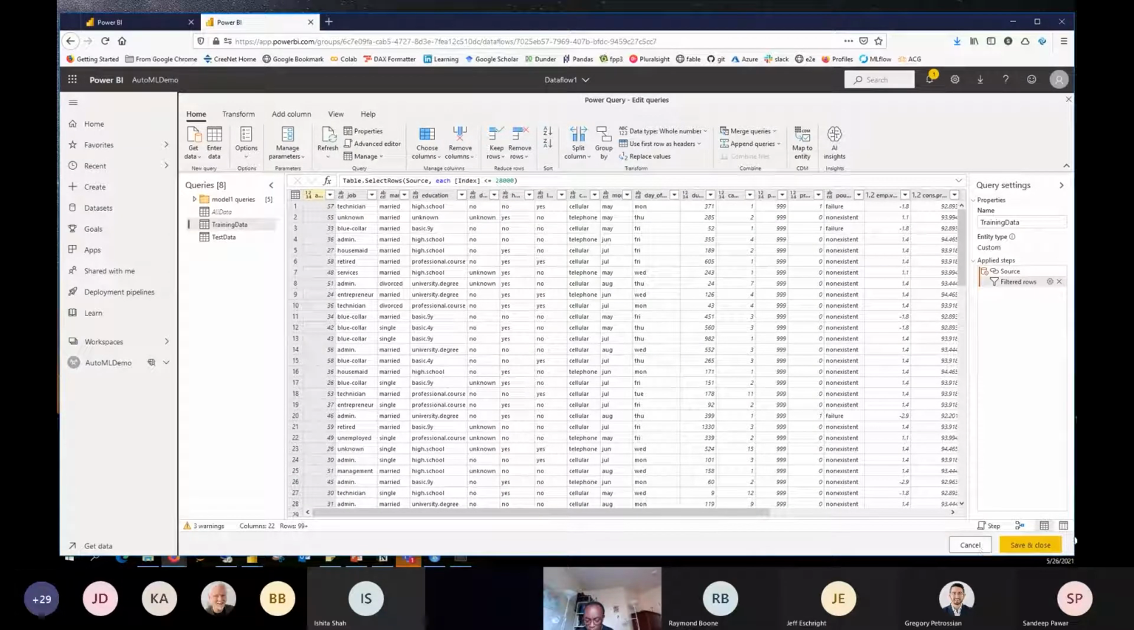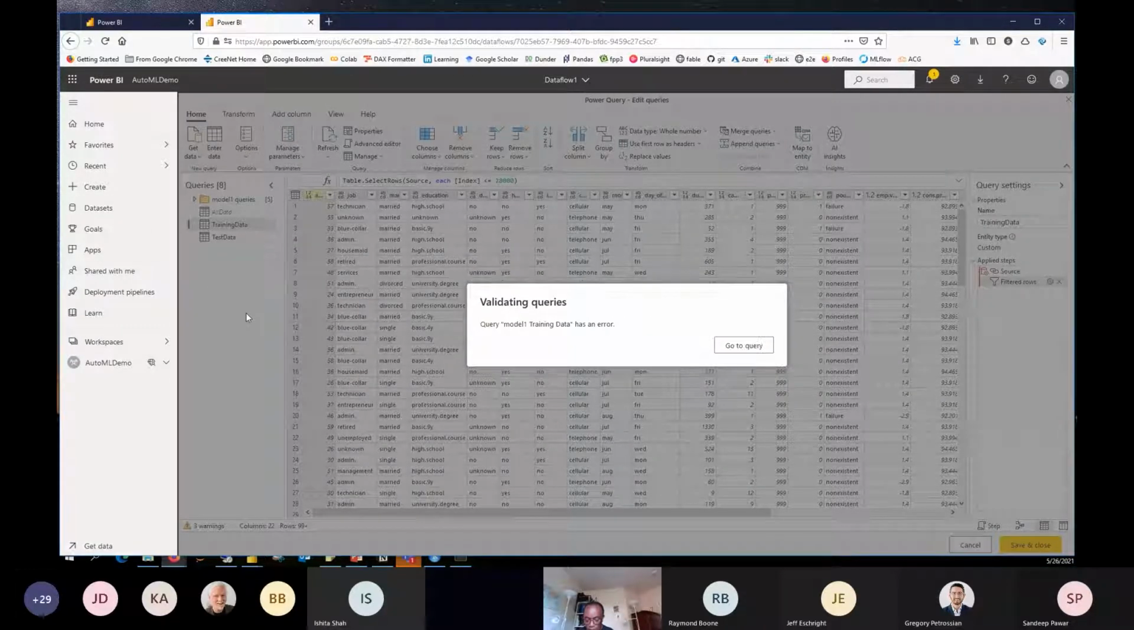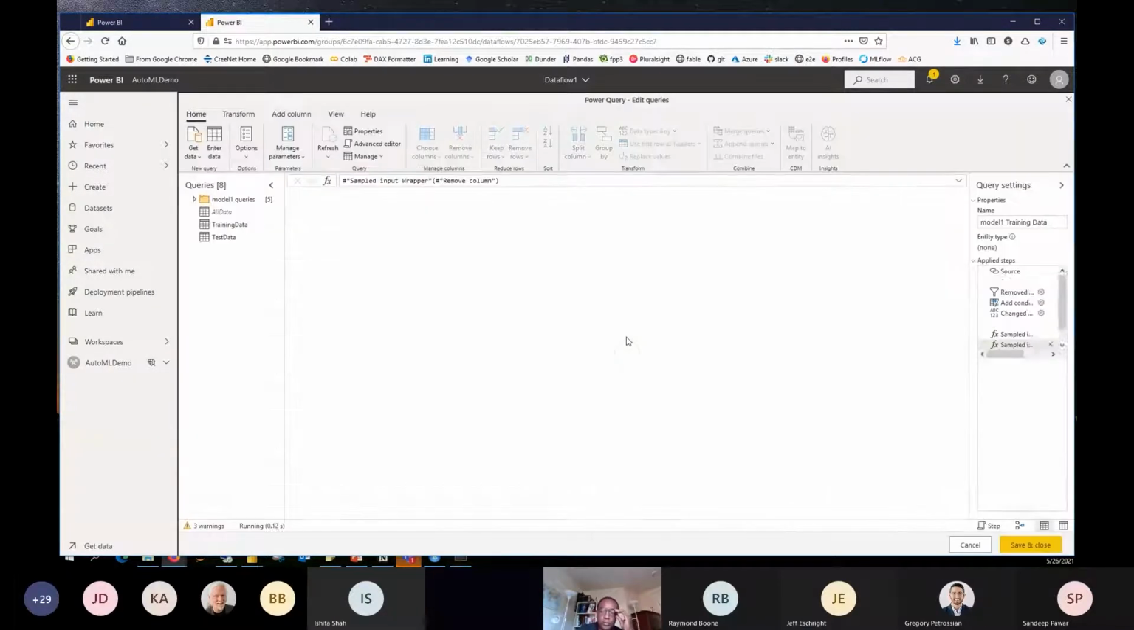That's not what we're going to do right now. And I'm going to click on save and close. Okay. So this is save and close. Power BI, when you are creating query model one, it has error. Okay. What is the error?